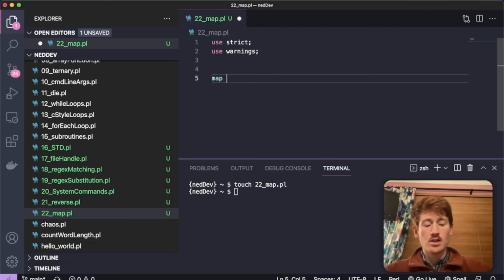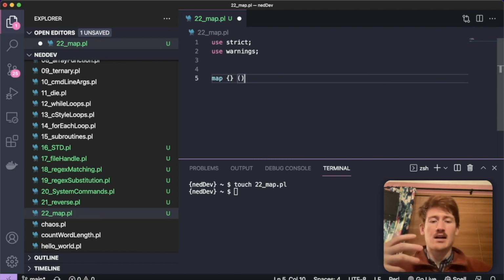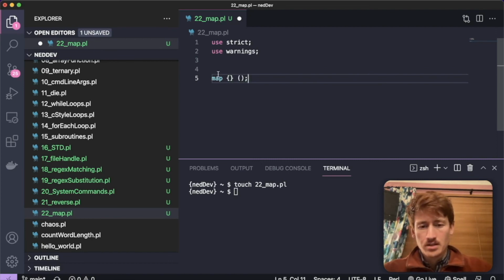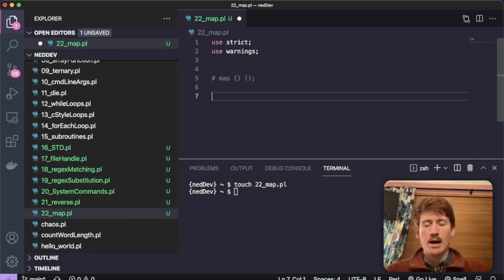First we have the keyword map, and then we have a scope in which we would operate on the item that is iterating through in that list, and then we have the list itself. So that won't be able to run, so we'll just comment that out, but it's just there to remind us of how to construct the map function.